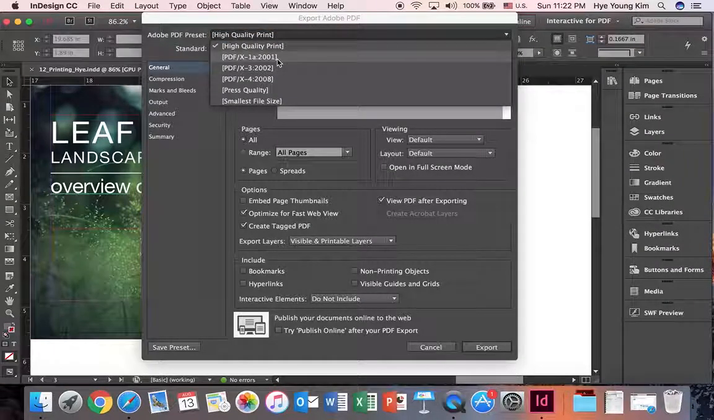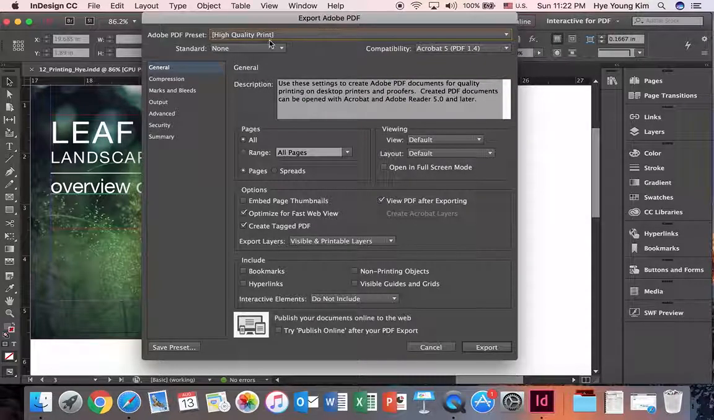Okay, and then there's PDF X1, X3, X4. If there's a commercial printer and they require any of these presets, you need to use one of those presets. But most of the time we're going to use high quality print. That looks good. And let's imagine that this one is a hyperlink.